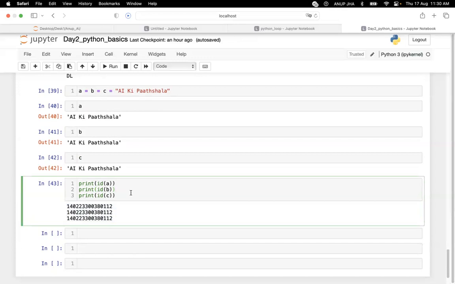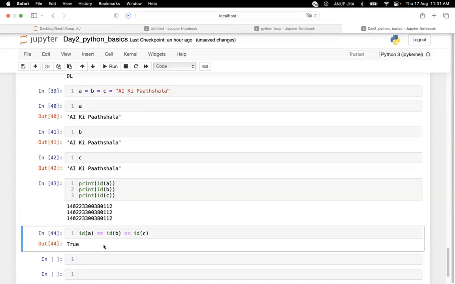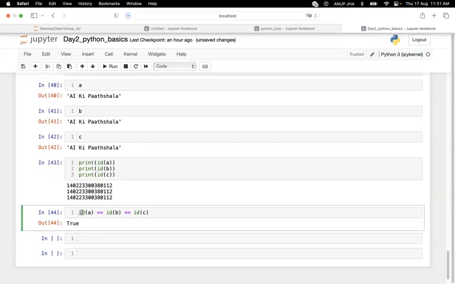Yes. Okay. So here we understood that since all three variables have the same value, the memory location of all three is the same. You can also check it like this: ID of A is equal to ID of B is equal to ID of C. What will you get? You will get true. You are checking, is this equal to this, is equal to this? Yes, all three are equal. That's why I am getting true. If they were not equal, then I would get false.